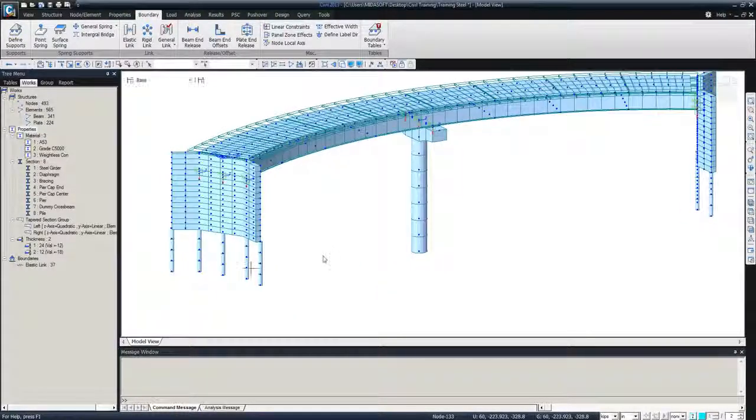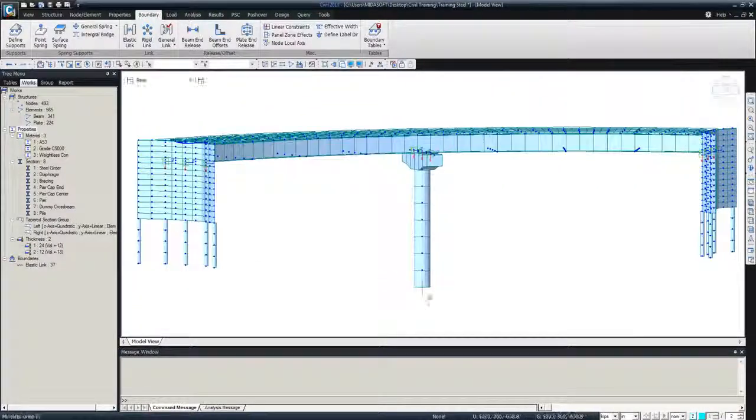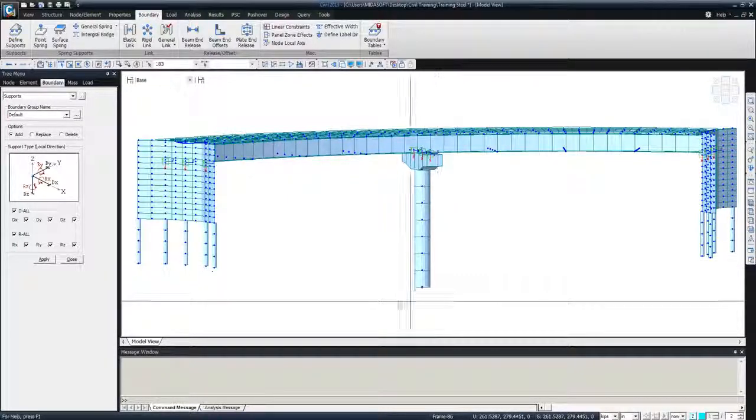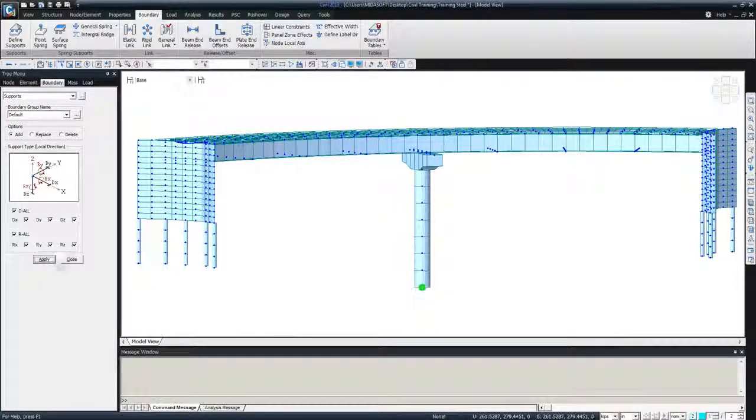Now a couple more things to do for the abutments. So for the supports, one would be applying the supports here. I want to define normal support, so go to define support, and then here I have the translational and the rotational degrees of freedom. Let's say I want to fix them all for this part, so I just select this and apply.